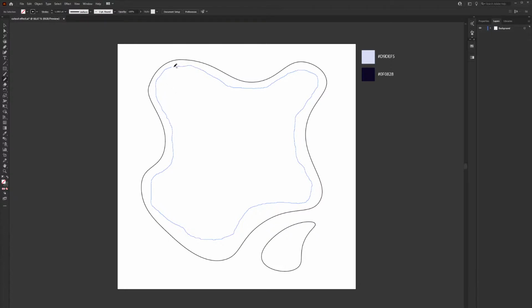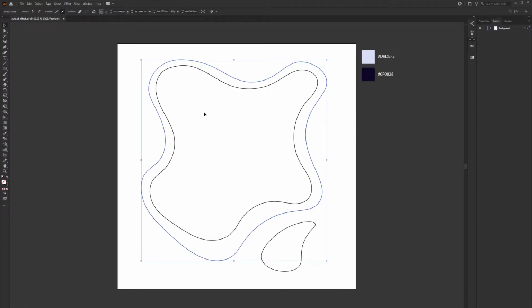When you see the small circle in the pencil icon, that means your line is able to join with the start point. I will continue drawing similar layers inside of the previous shape.